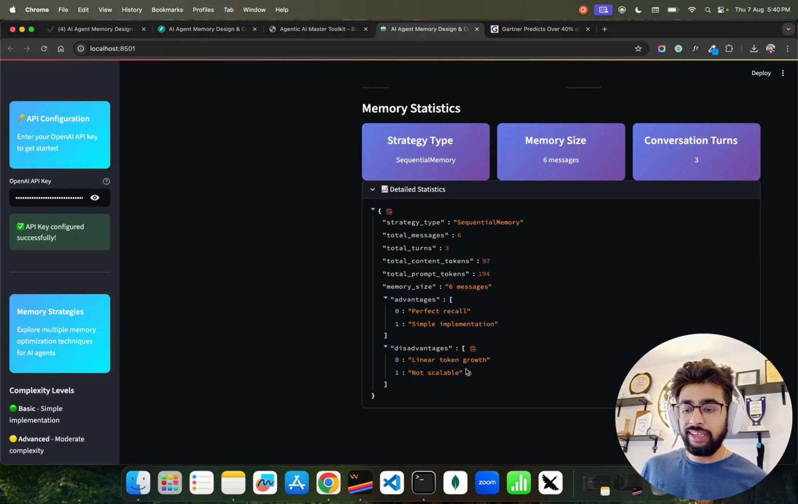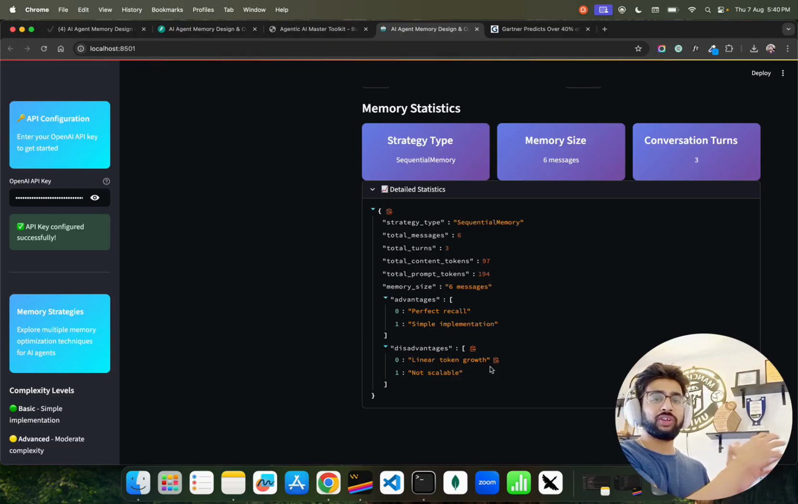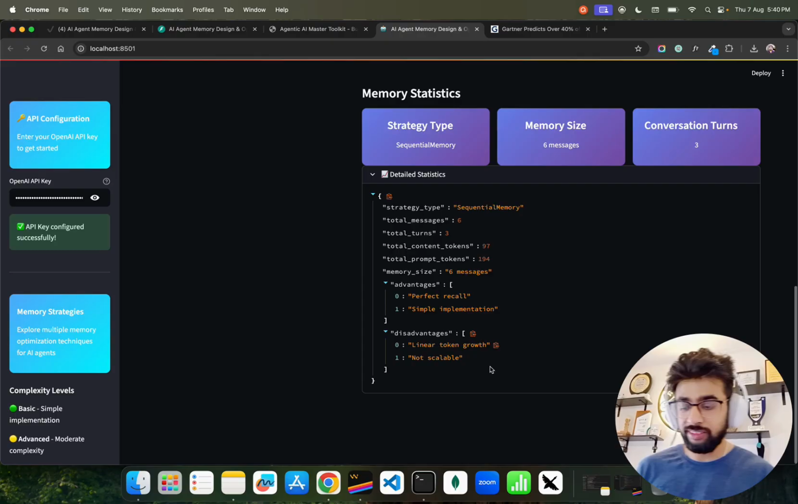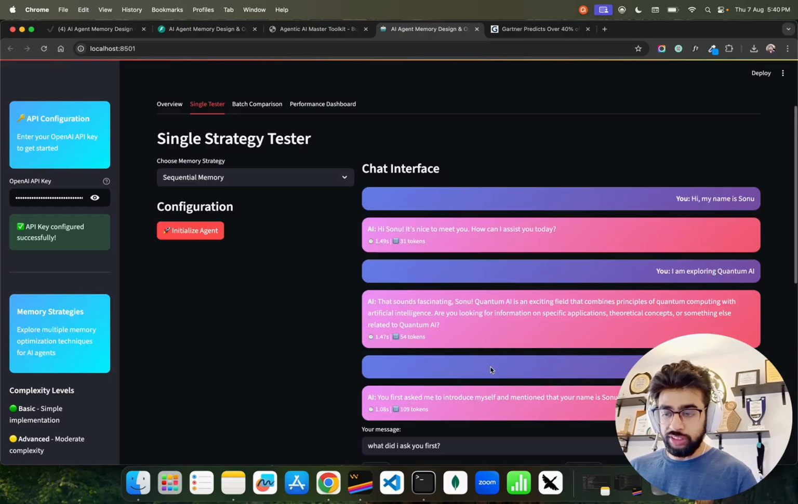But the problem is linear token growth. Linear token growth is a problem here because the token consumption goes high. So it's directly proportional to your API cost, right? The cost of the LLM. So that's what it is, not scalable, by the way. So this is the one aspect.